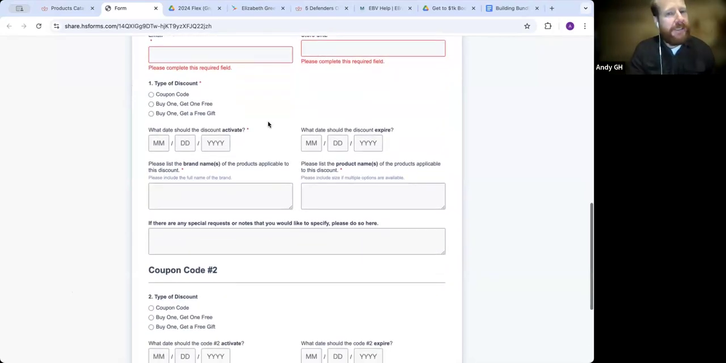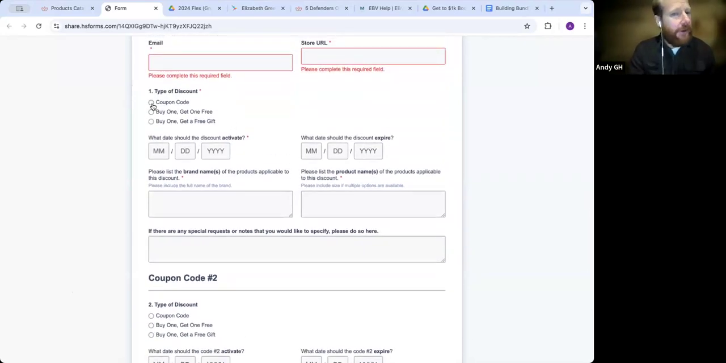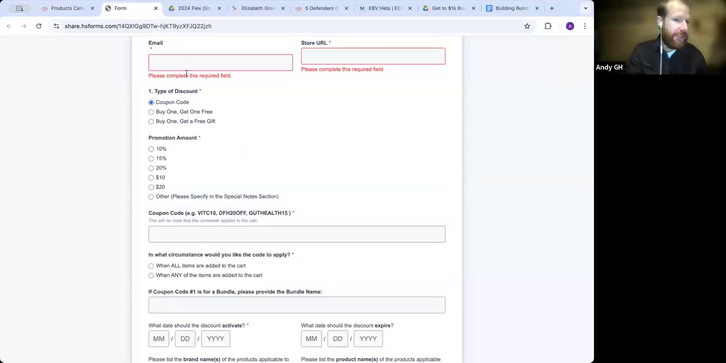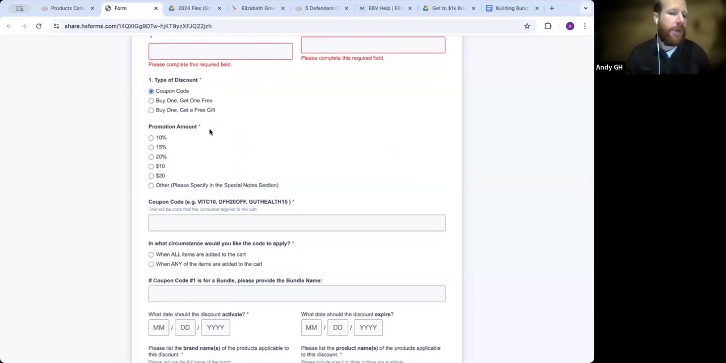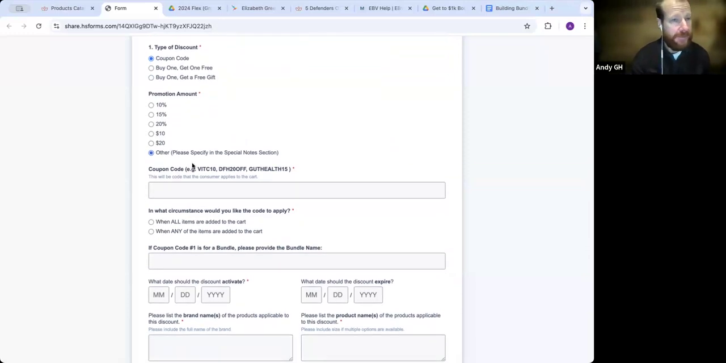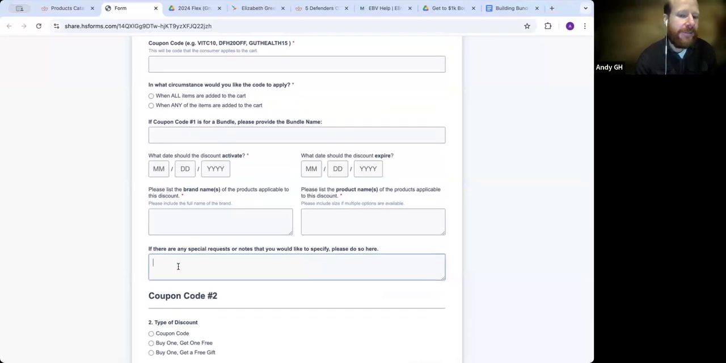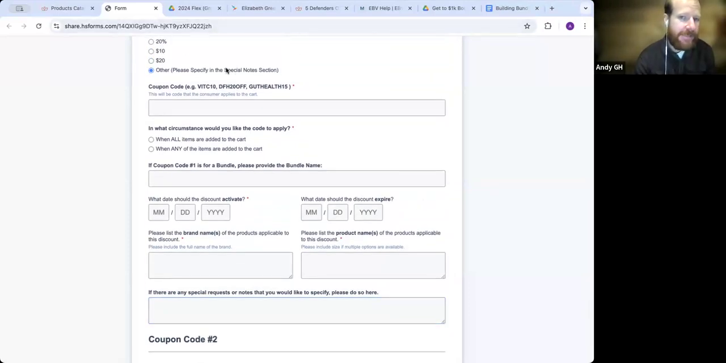Store URL is important. This is going to ask you for that type of code. So we'll go coupon code just to use that standard example. It will ask you for a percentage. In the vast majority of cases, I'm seeing practitioners use a percentage. You can also specify other. So if you needed to do a 7% off or a 5% off for some reason, you could specify that as well. And that's going to be in this special notes section, as it says right there.